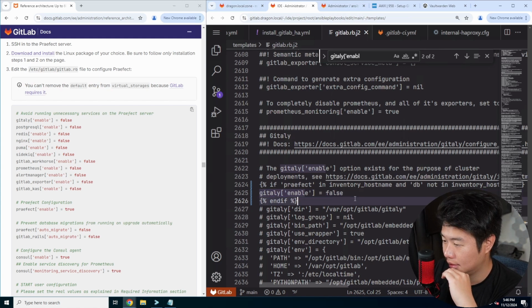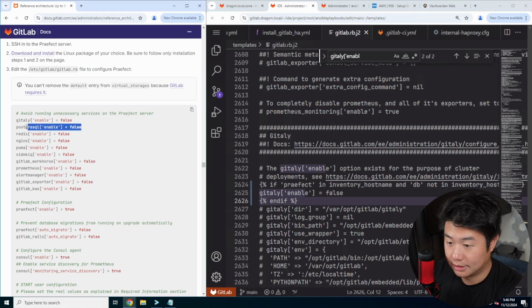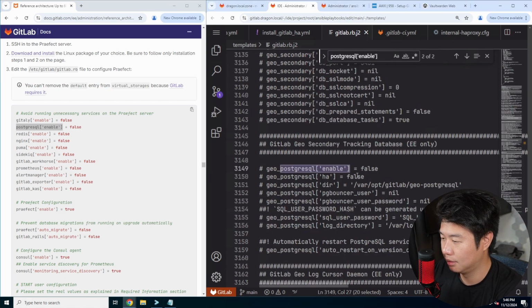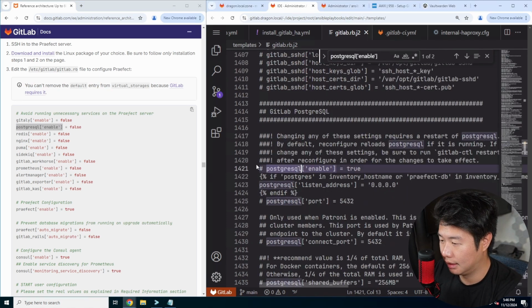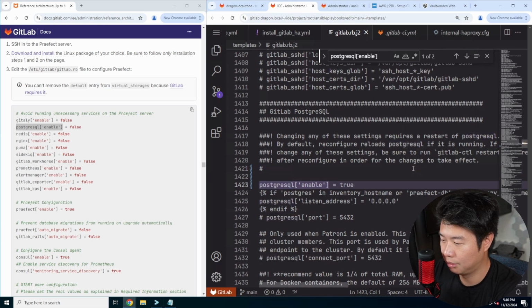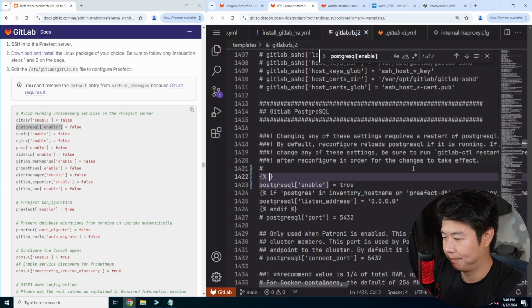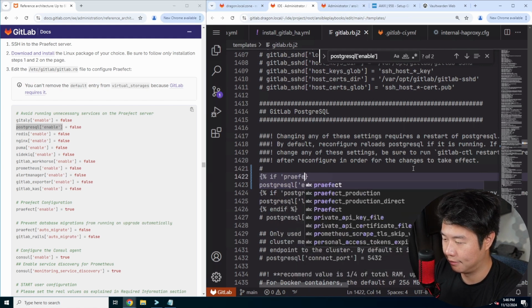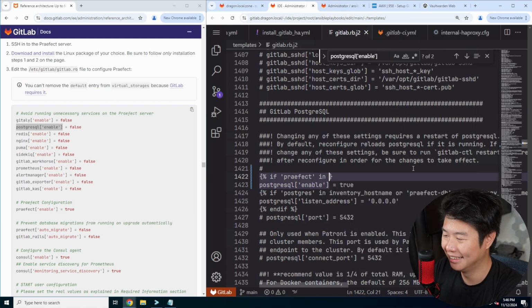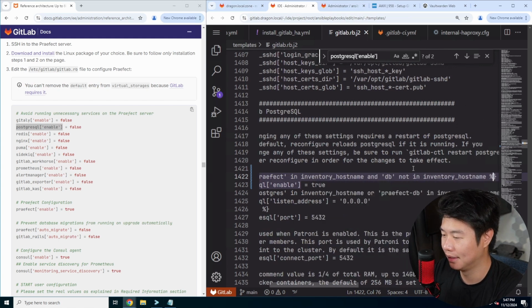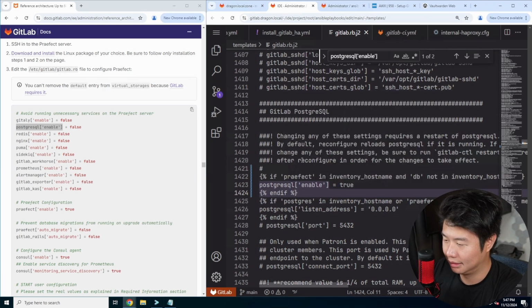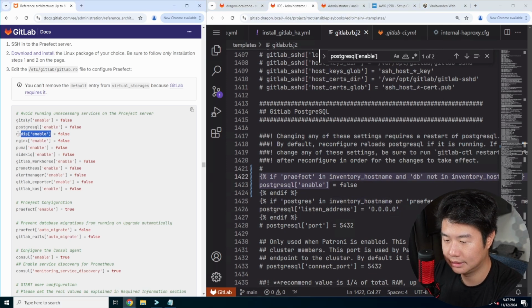We all need to do the rest of these too. So let's take a look here at these configurations. Not the Geo one. This is set to true. So what we want here is if Praefect, I'm not typing that right at all, in inventory hostname and DB not in inventory hostname. And then we set this to false as well. Then we got Redis, so we want to disable that.